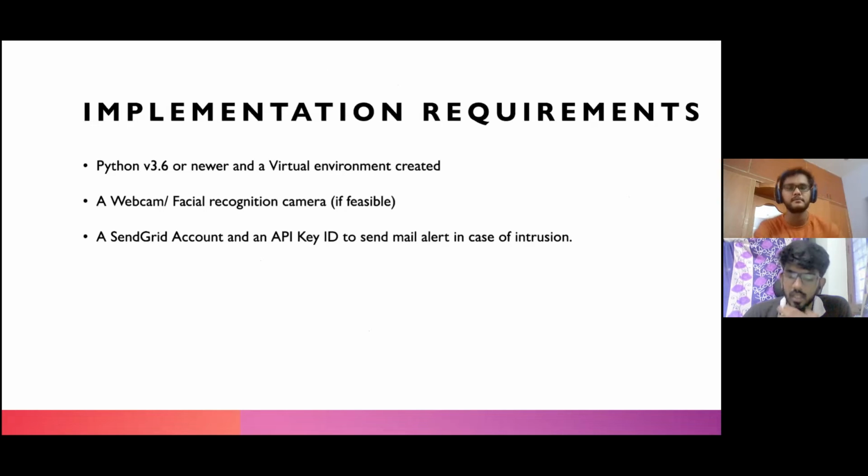Mayan will continue this. So let's take our first step to the implementation. What we require is a Python version above 3.6, or, since very recently an upgrade is available, we can use that. Then we need a web camera, or, to be specific, it's also fine if we use a facial recognition camera. And then we need an account in SendGrid and an API key ID to send email alerts if any intrusion is detected.